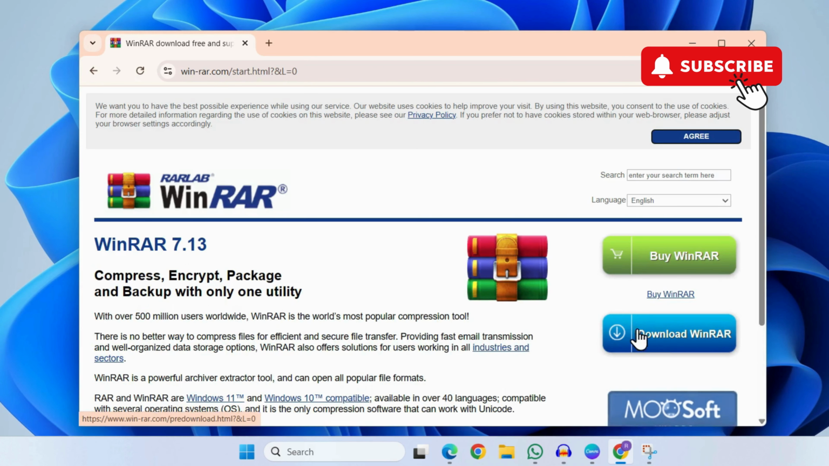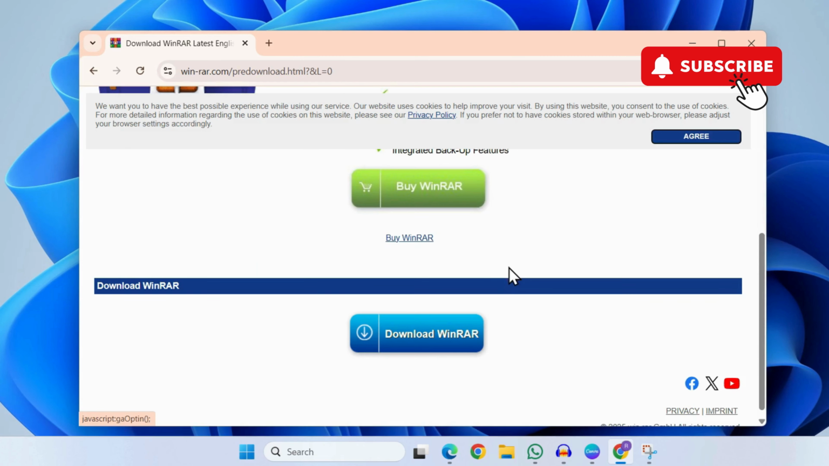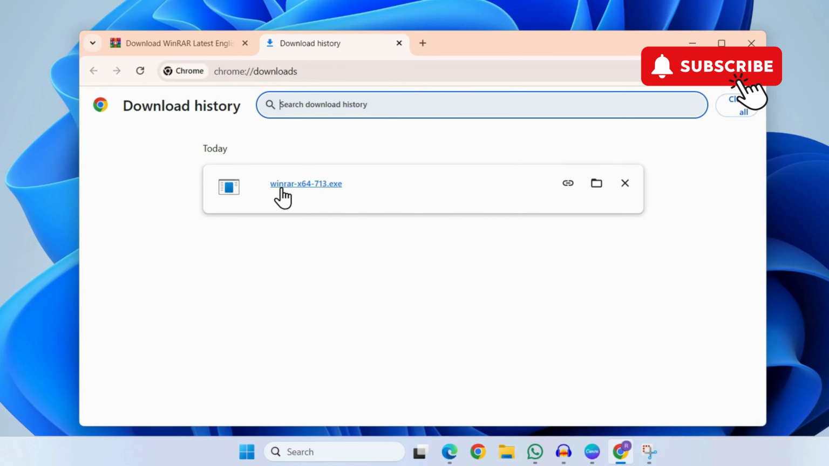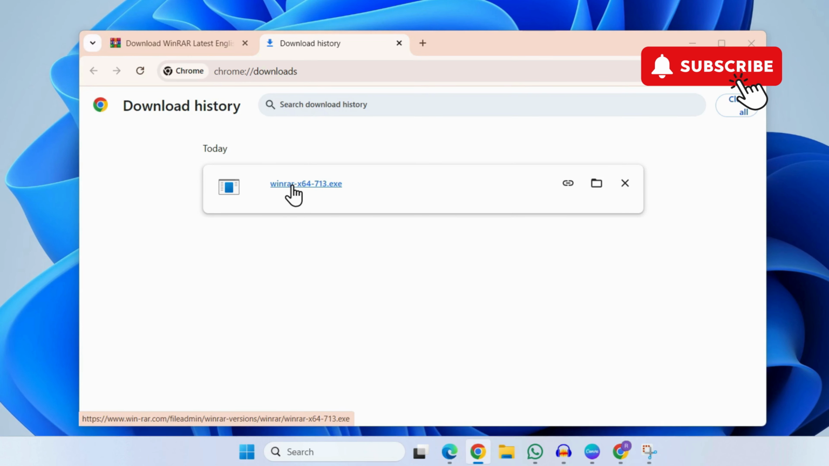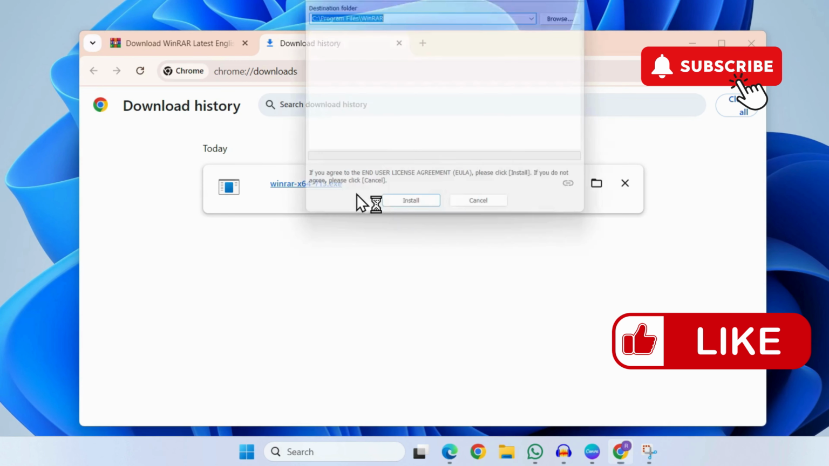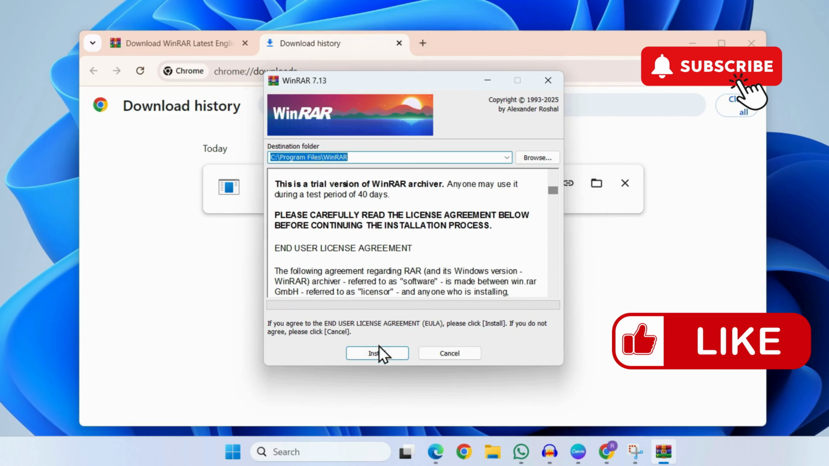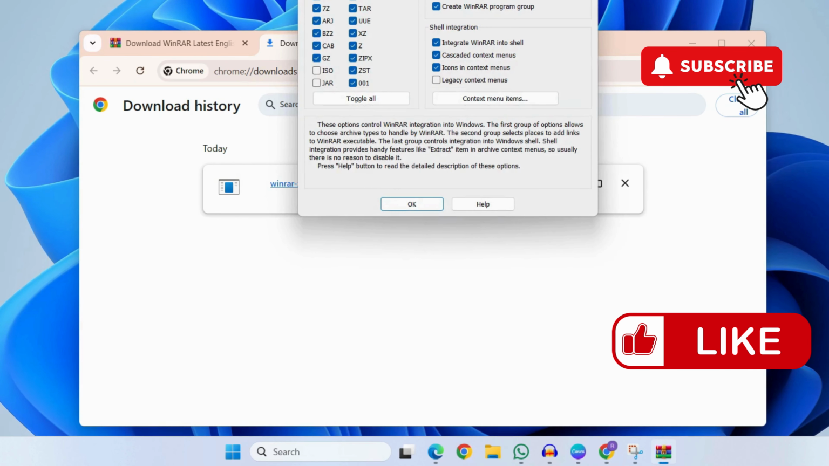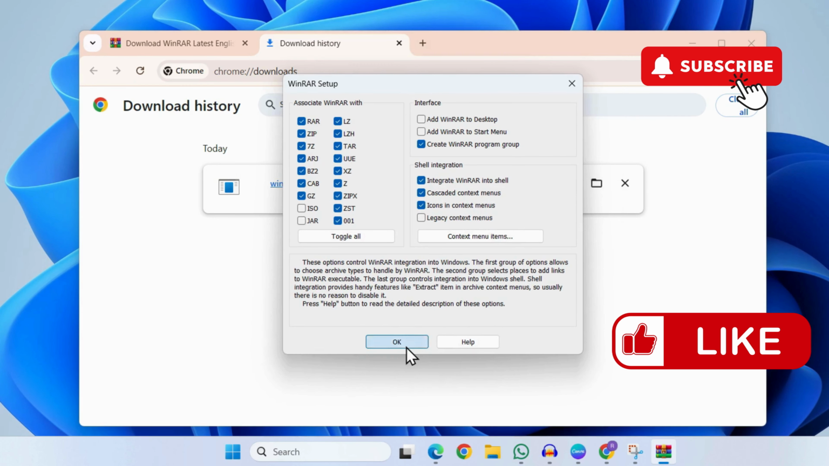In here click on this download WinRAR option. In here scroll down and click on this download WinRAR again. Once you have downloaded the WinRAR file, simply click on it. Now you simply need to follow the on-screen prompts to install the app on your PC. So just go through the setup process to install WinRAR.